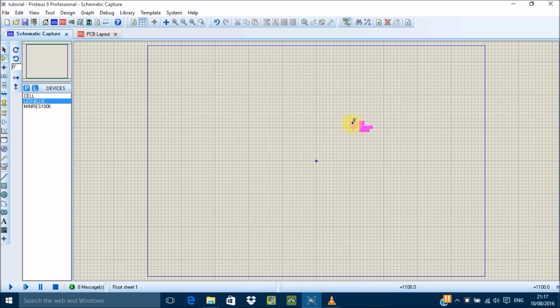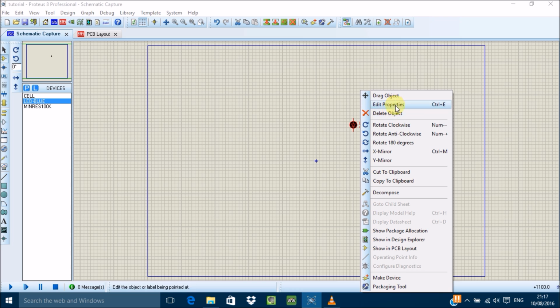So I'm placing it. Now if I want it horizontal, I'll make it by right clicking. Here you can see there are so many options related to this component. I can delete, I can edit, rotate clockwise. If I want to make it horizontal, I will use rotate clockwise or anti-clockwise. And these are the X mirror and Y mirror of that component. So these are the options related to the components.